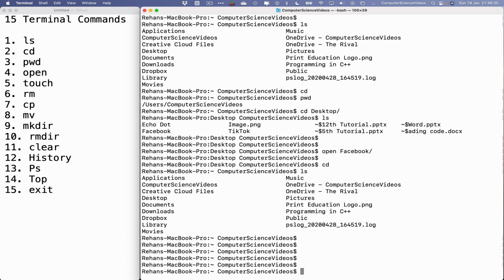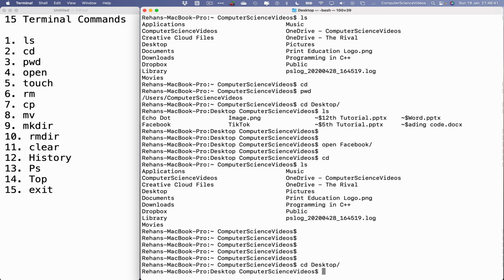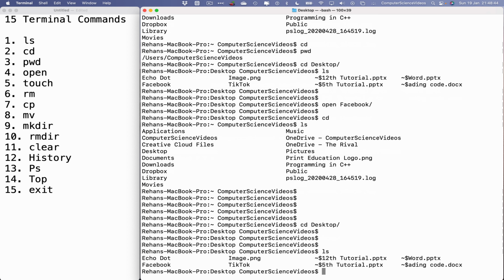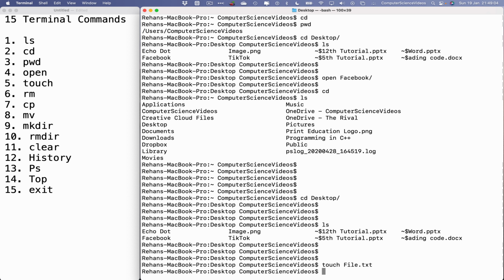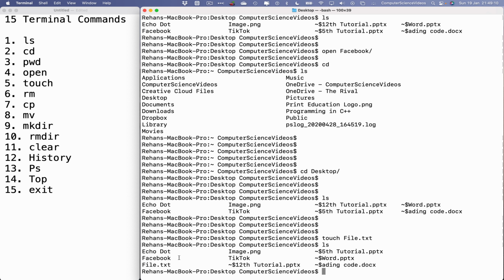ls. Back to the home directory. We now want to go back into the desktop. cd desktop. ls. Now I want to create a quick text file. The command to do that is touch file.txt, and the file itself has been created. ls, and there we have it, file.txt.